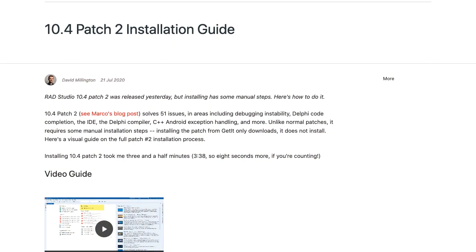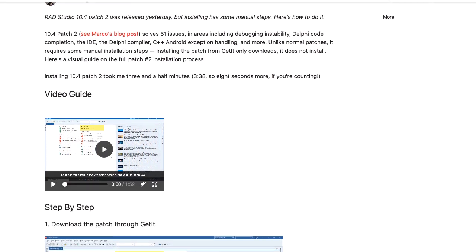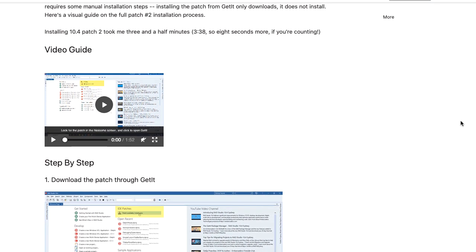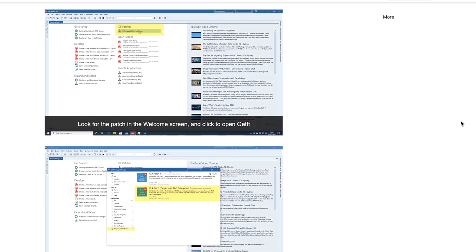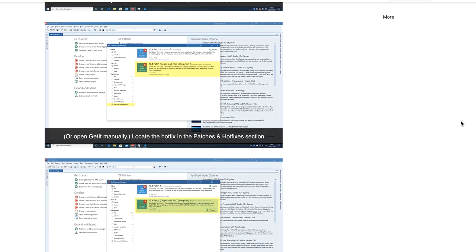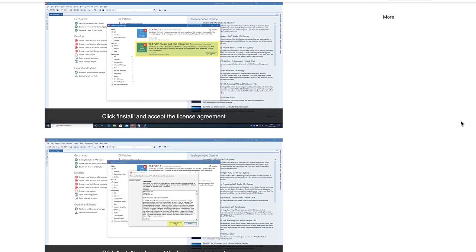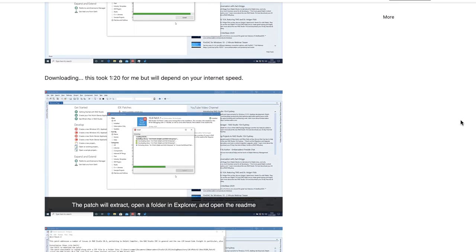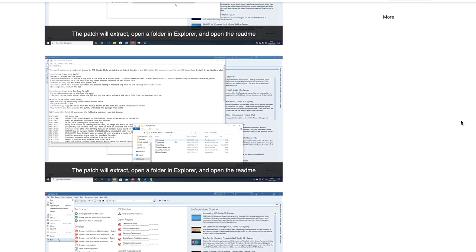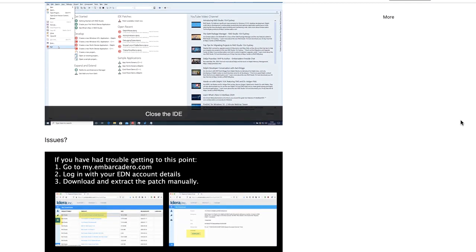This patch, though, is a little bit different to the last one in that Get-It will download it for you, but then there are some steps that you need to take to actually install the patch. So it's not entirely obvious. I've had a couple of people who downloaded it through Get-It and assumed that was it and that they were patched when in fact they're not. So both Marco and Dave Millington have put up posts about how to install it once Get-It has downloaded it. There's also a video walking you through, so all of that's in the show notes below, links to all of that.